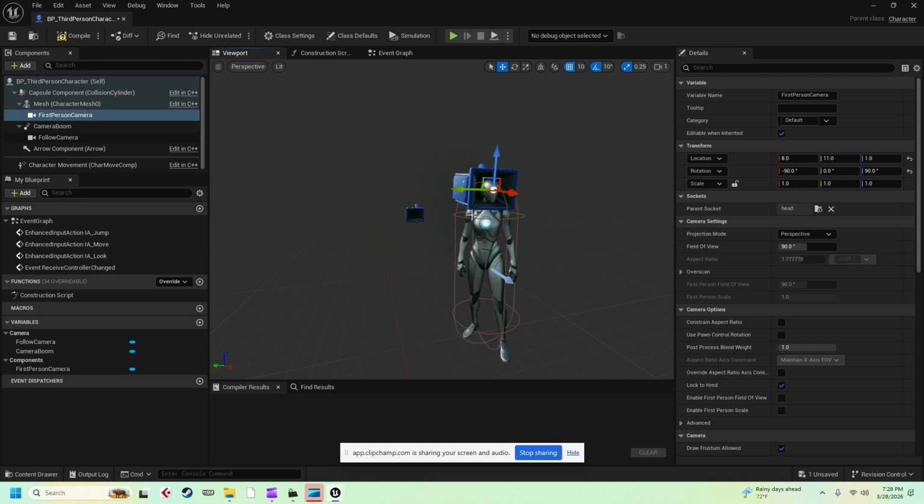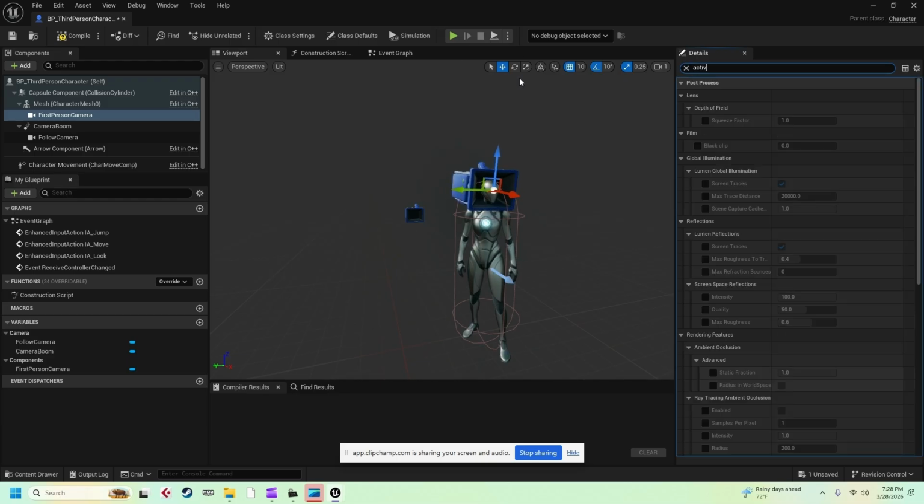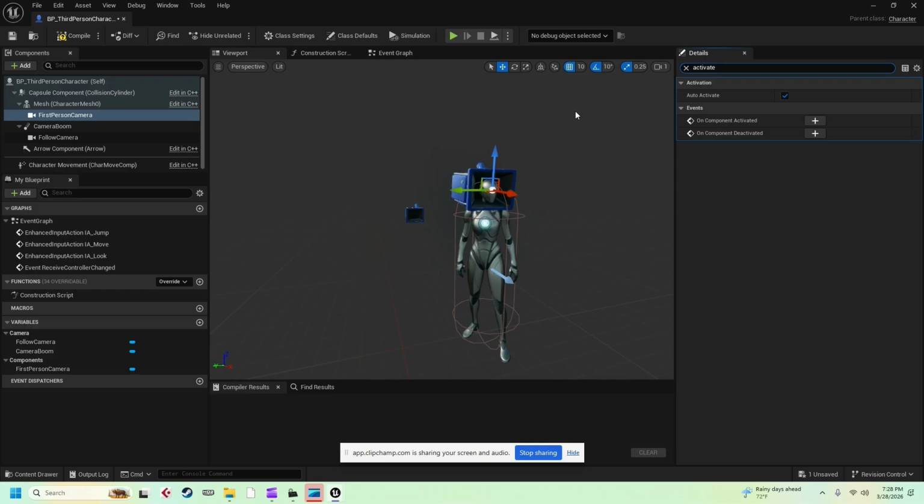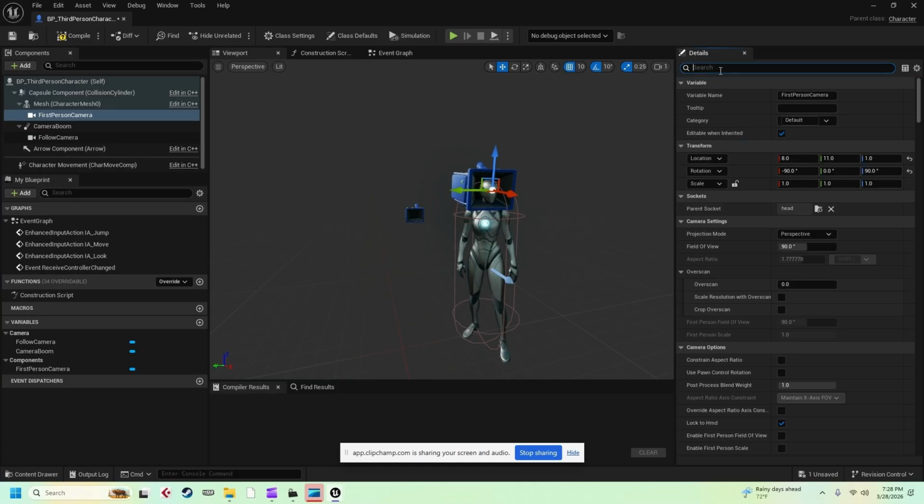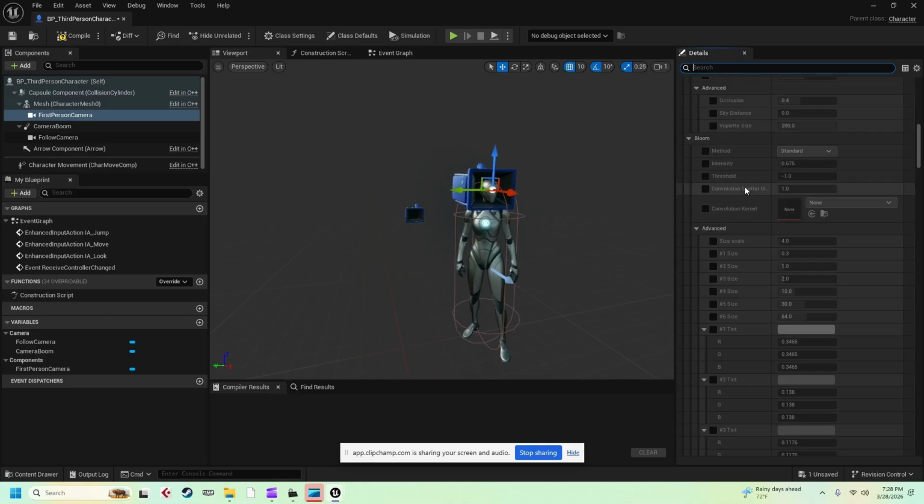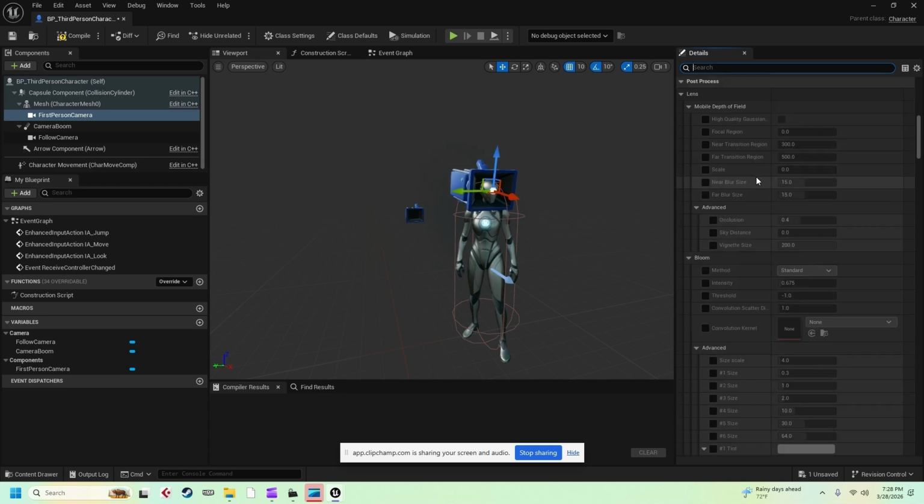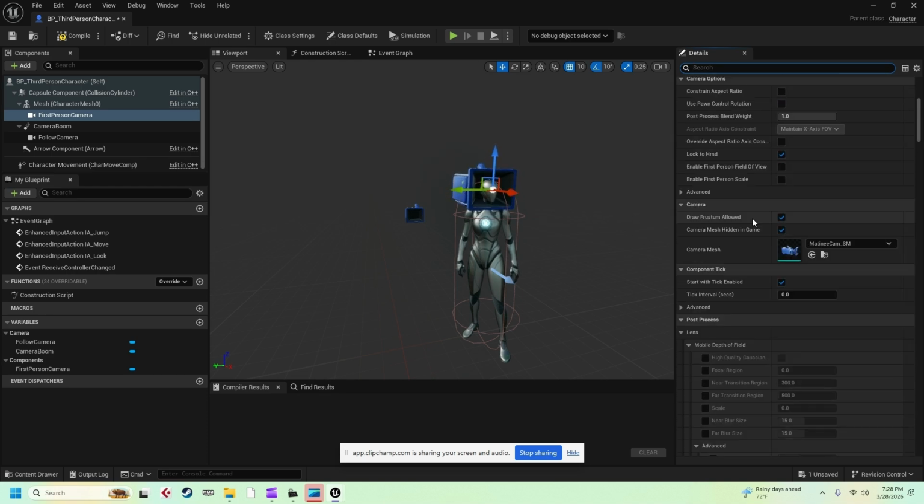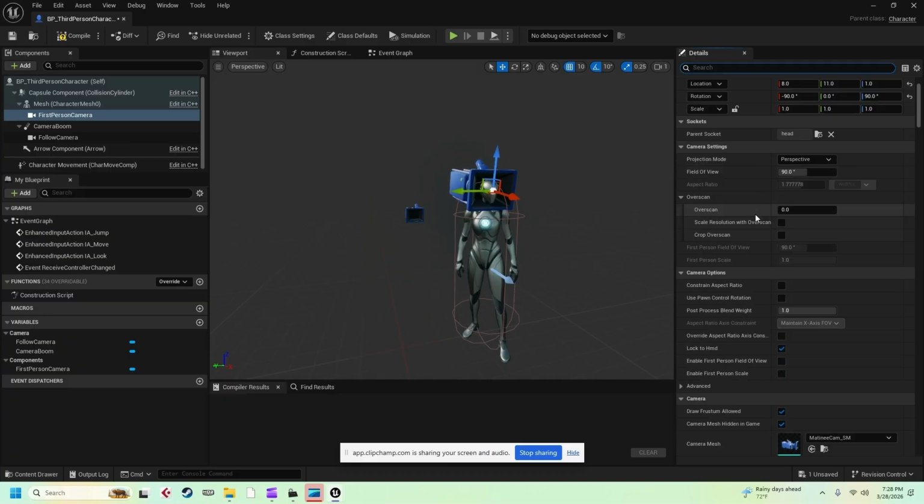So there's still a couple more things we need to do here. Because right now this camera is activated. We go to activate. You can turn this off, auto activate. We don't want this camera to be activated at first. We want it to be activated when we push a certain button on the keyboard. You could have also scrolled down to find that activate wherever it is, but I find it's faster to just go ahead and type it in. You know what I mean?